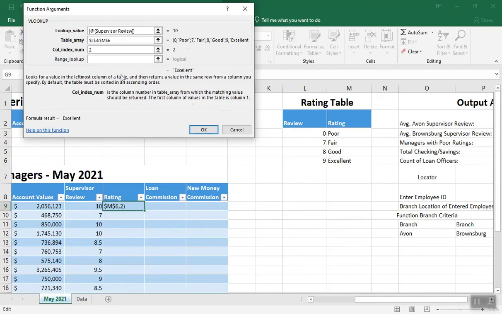Okay. Now, range lookup. Now, look down here in the range lookup. It is a logical value. To find the closest match in the first column, sorted in ascending order, equals true or omitted. Find an exact match equals false. Now let's dissect what that just said. It means that if we're not looking for an exact match, we're looking for close enough, we can either type in true up here or just leave it alone, just ignore it. Omitted means nothing's there. It's left out. We can just leave it out.